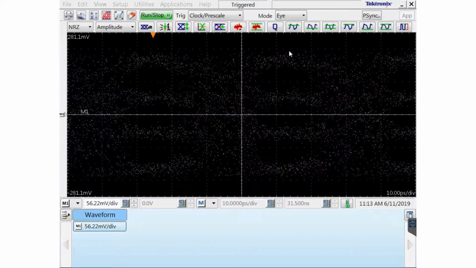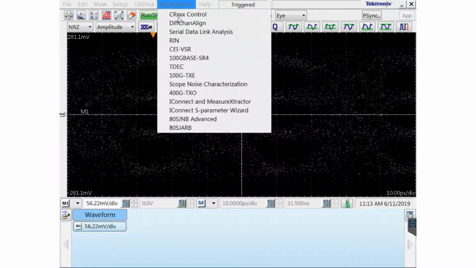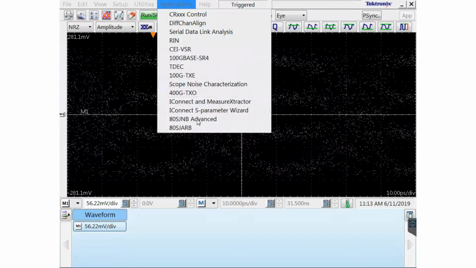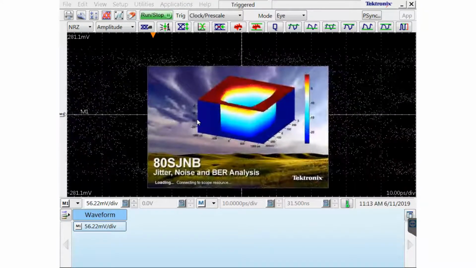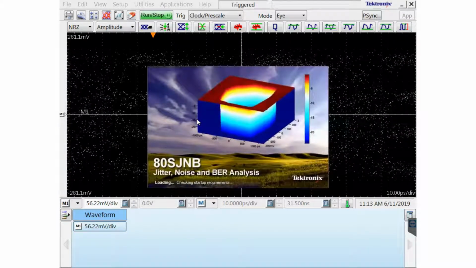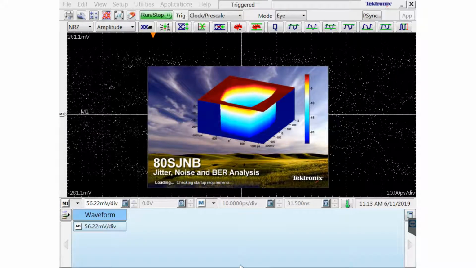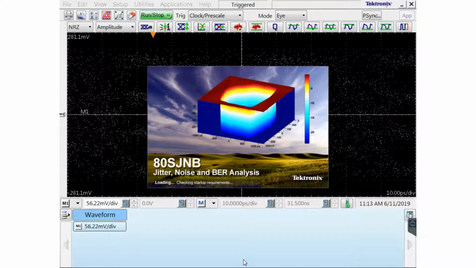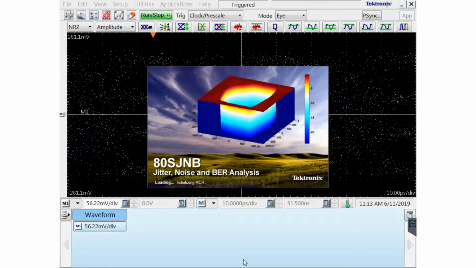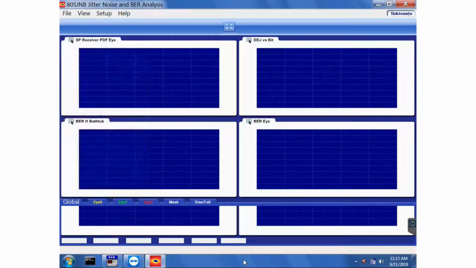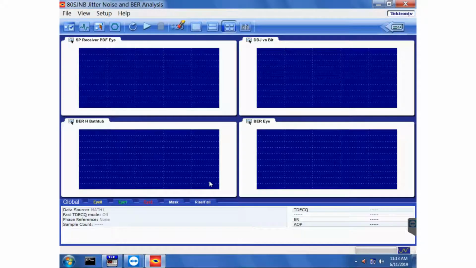Now I'm going to launch the JNB Advanced. Go to the Applications menu. JNB Advanced is the software that does jitter, noise, and BER analysis of my PAM4 signal. Also, there are other advanced capabilities that let you insert filter files or add a channel or add equalizers. The three main buttons are the Acquisition Setup, Signal Path Setup, and Analysis Setup. Those can also be accessed from the Setup menu.